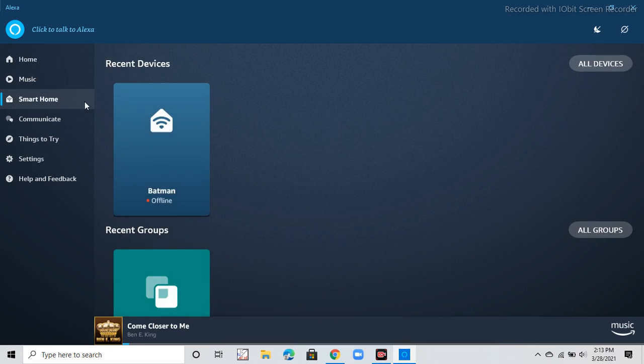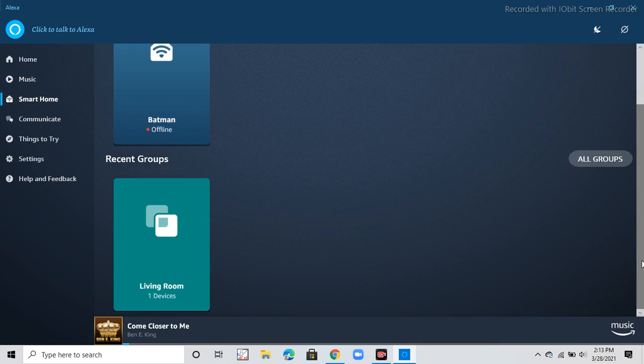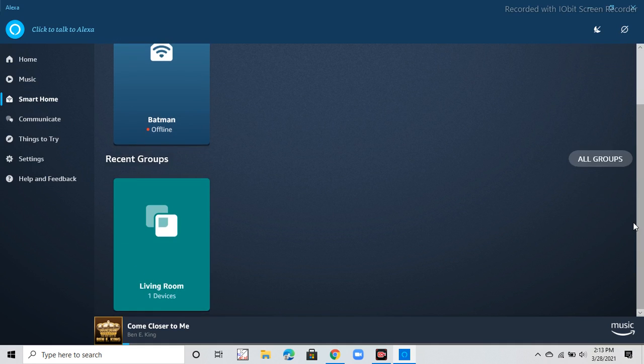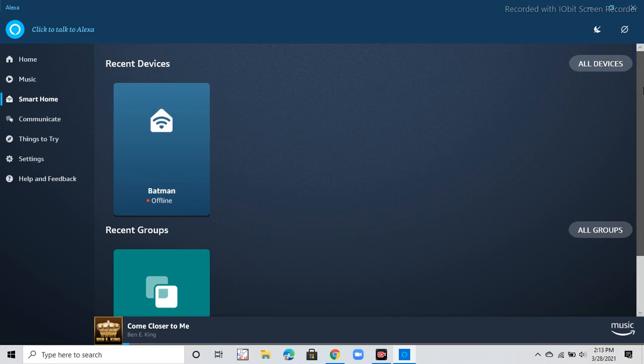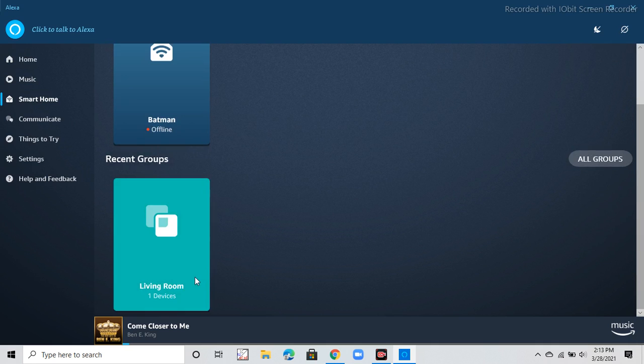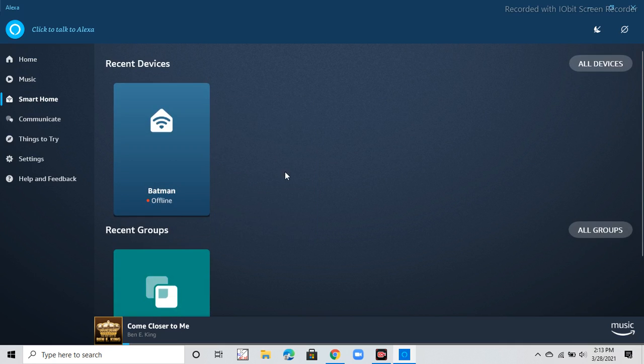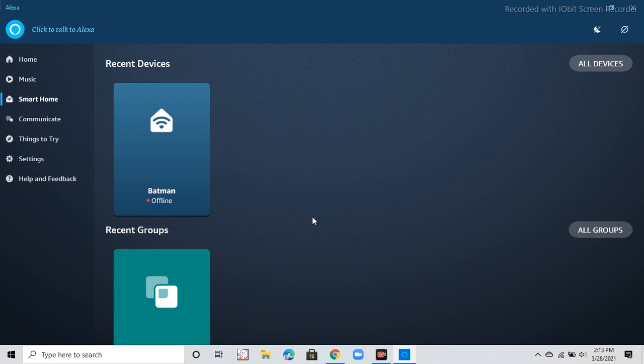And this smart home is the place where you can do all the things. If you're signed in with the same account, you can see the Alexa devices that are connected. For example, right now I actually have an Alexa at home, so this is my Alexa device. You can also change the settings, but if it's offline, you cannot change much of the settings. But if that device is on, you can change a lot of settings.